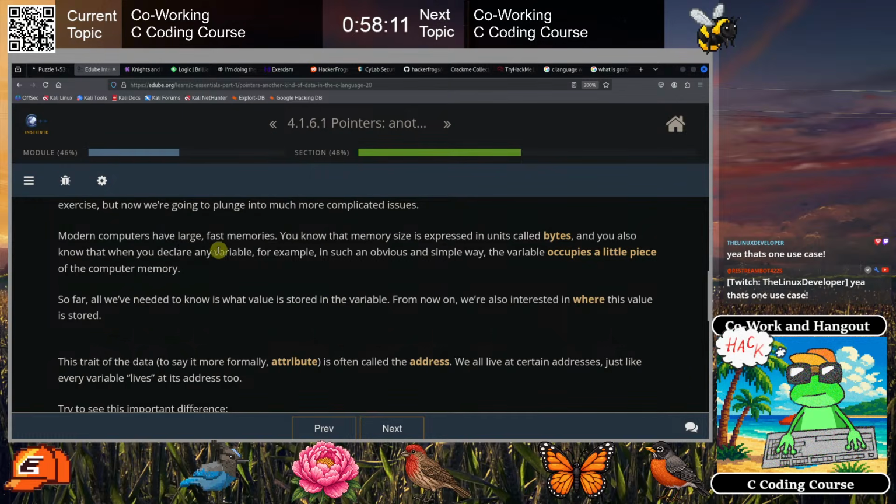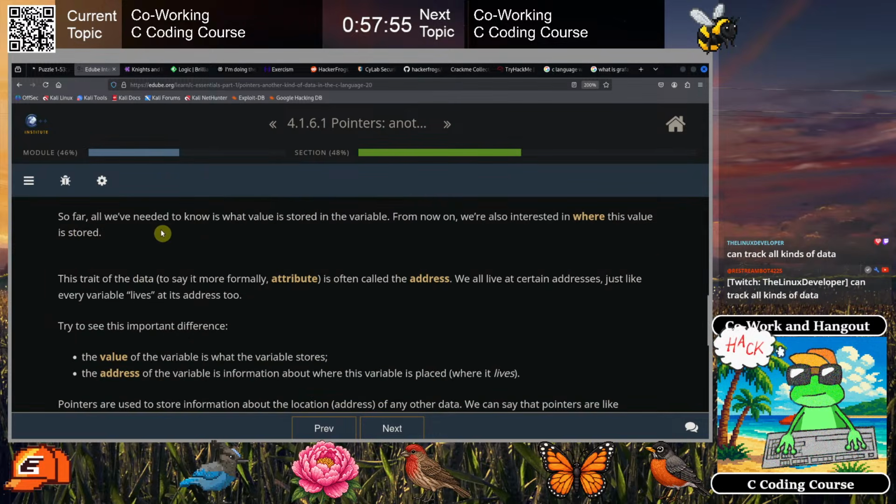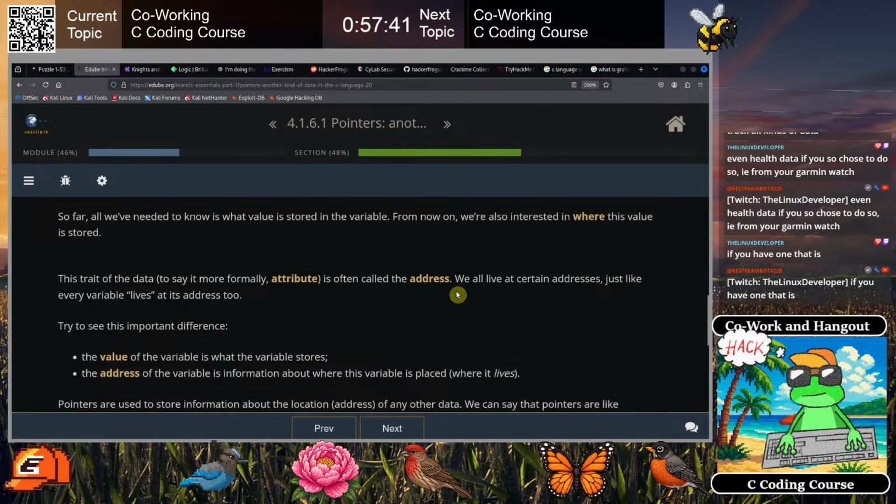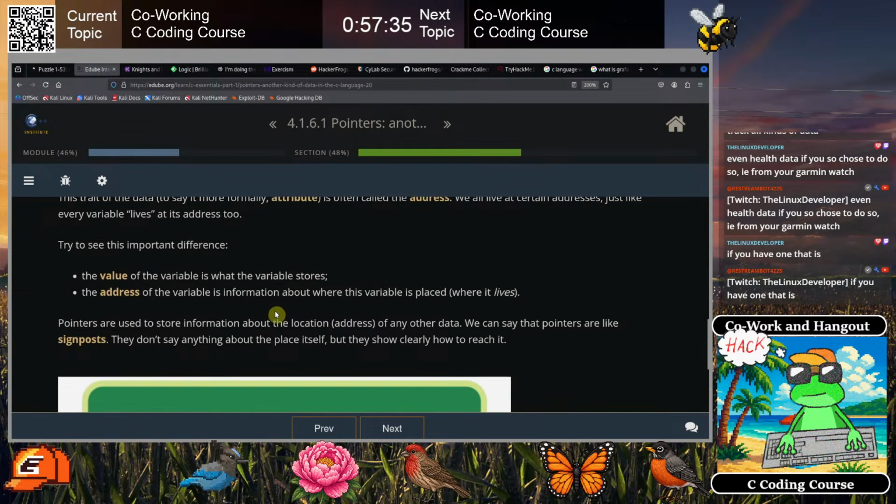So modern computers have large, fast memories. You know that memory size is expressed in units called bytes, and you also know that when you declare any variable, for example, in such an obvious and simple way, the variable occupies a little piece of the computer memory. So far, all we need to know is what value is stored in the variable. From now on, we're also interested in where this value is stored. This trait of the data, to say it more formally, attribute, is often called the address. We all live at certain addresses, just like every variable lives at its address too.